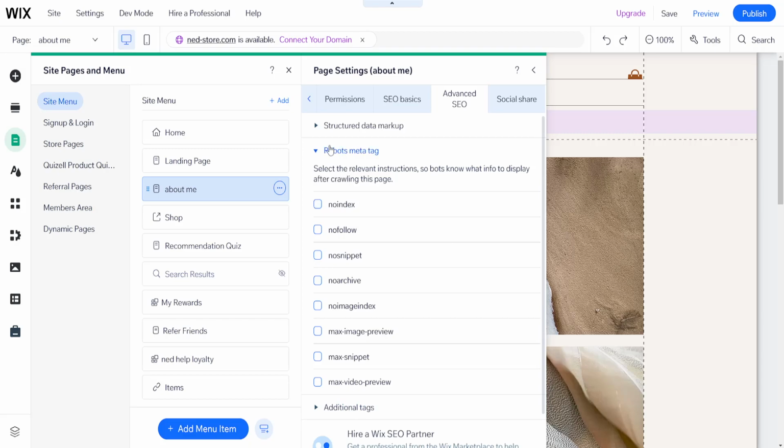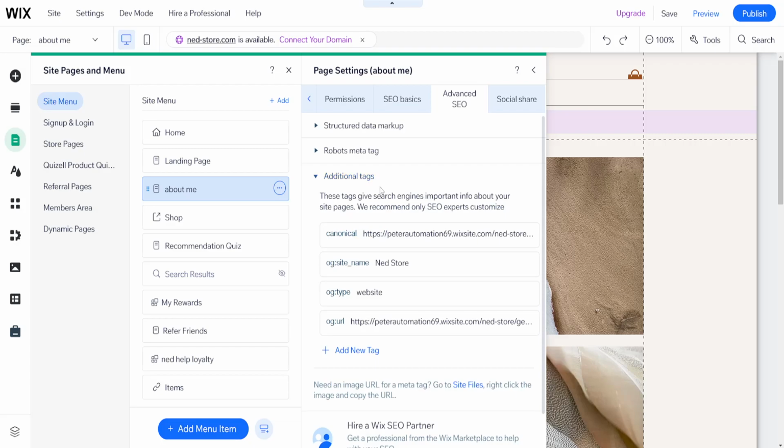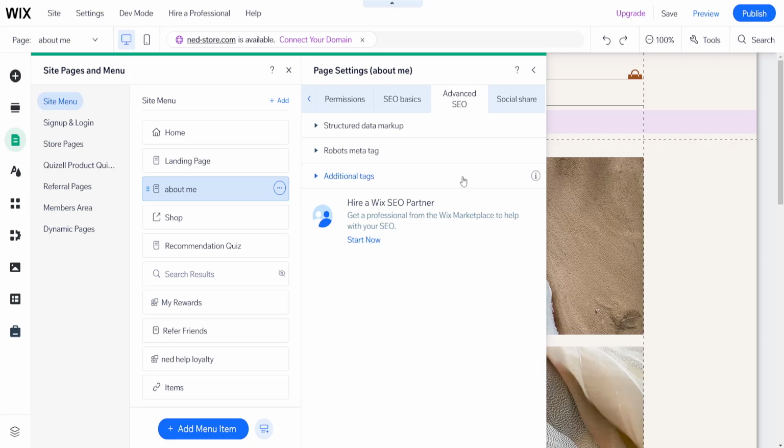And then another way of how we can add meta tags is by clicking on additional tags right here. And then you will see the option to add a new tag at the very bottom. Once we click on it, then here's where we put our HTML code. So if we paste the meta tag in HTML format, we'll be able to click on apply here, and this will add meta tags to our Wix website.